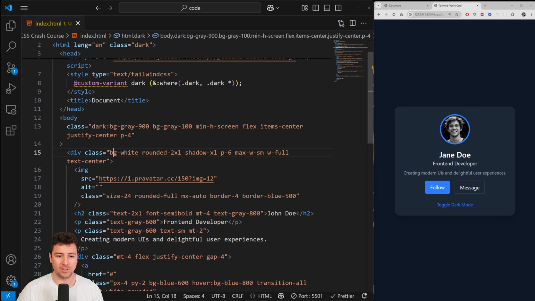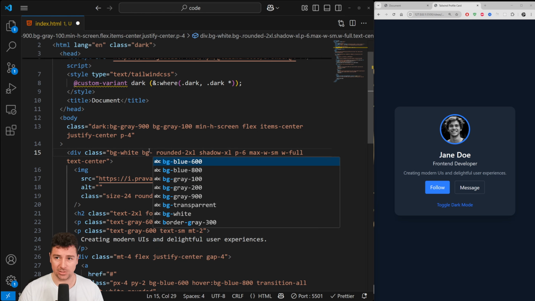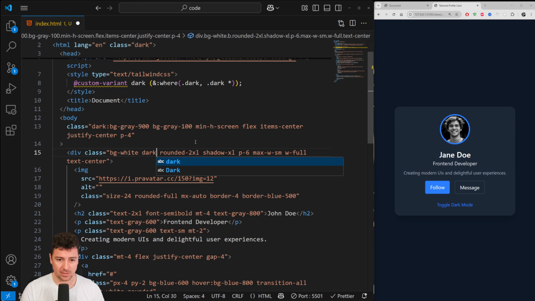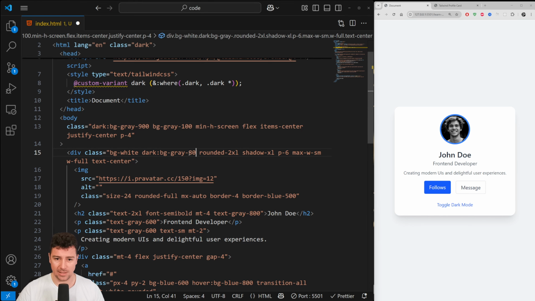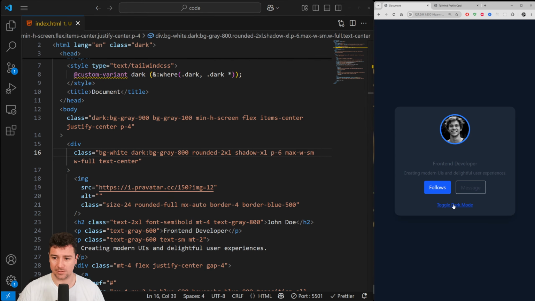Now let's go to the div and add, after this BG white, first of all dark, then BG gray. This was 900 for the body. We're going to add a little less, so 800. So let's trigger it, dark, and there we go.